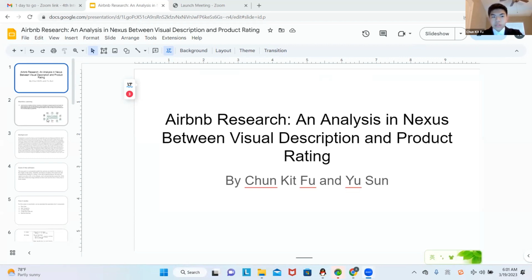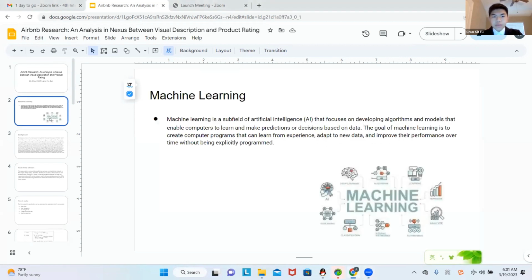So to introduce this project, we first have to introduce machine learning. Machine learning is a subfield of artificial intelligence that focuses on developing the algorithm and models that enables computer to learn and make prediction or decision based on data. The goal of the machine learning is to create computer program that can learn from experience, adapt new data, and improve their performance over time without being explicitly programmed.